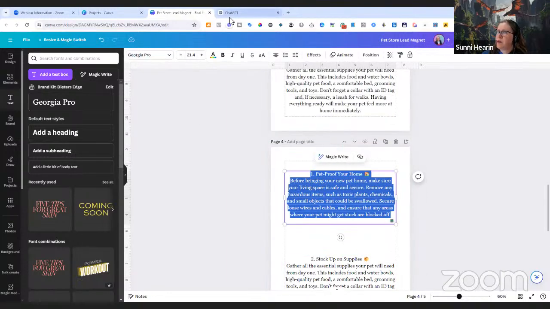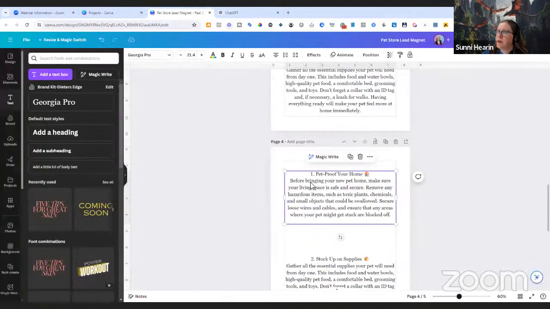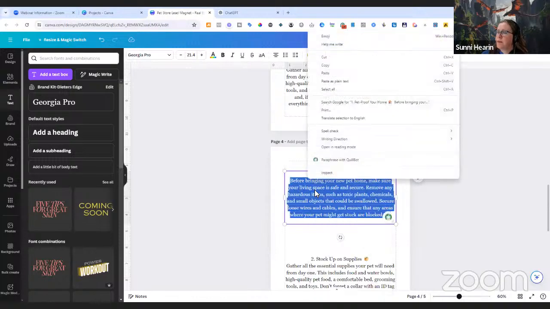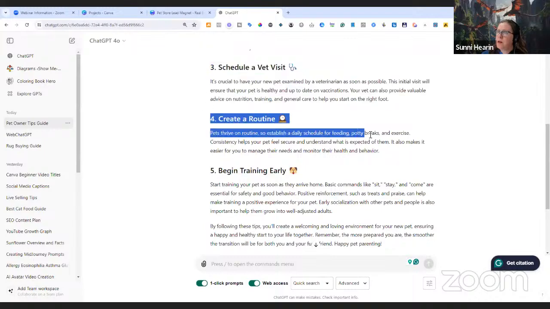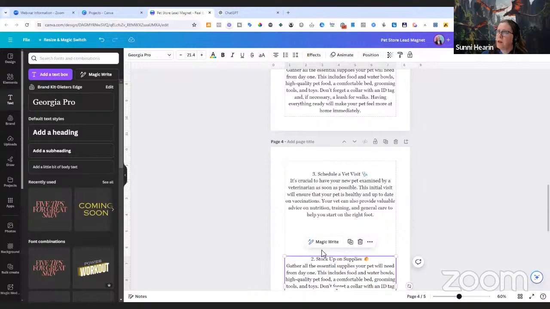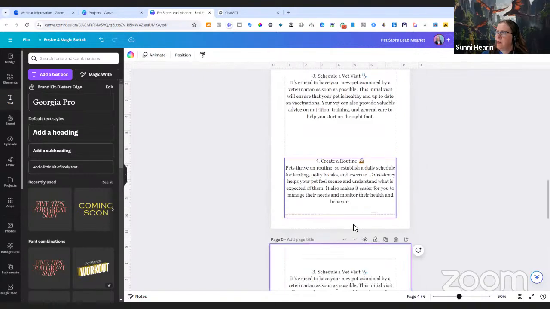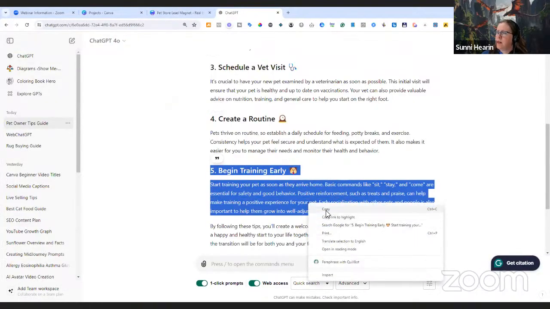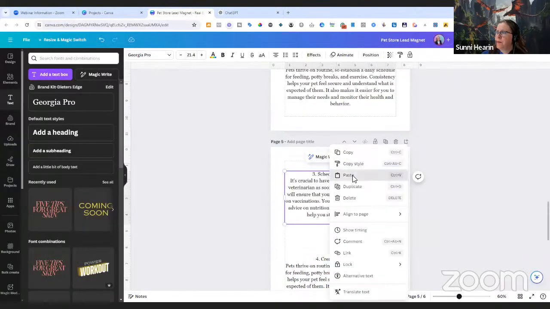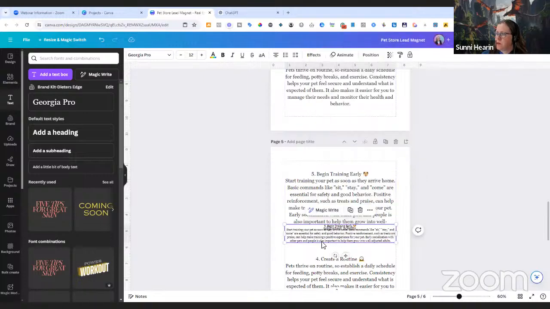We'll make this number 3. Number 3. Make this one number 4. Oops. Okay, select all, paste. Okay, and then we're going to duplicate this page again, and then this will be number 5. And it ends right there. Copy, paste. Oops, hold on. Paste. Let me delete this one.